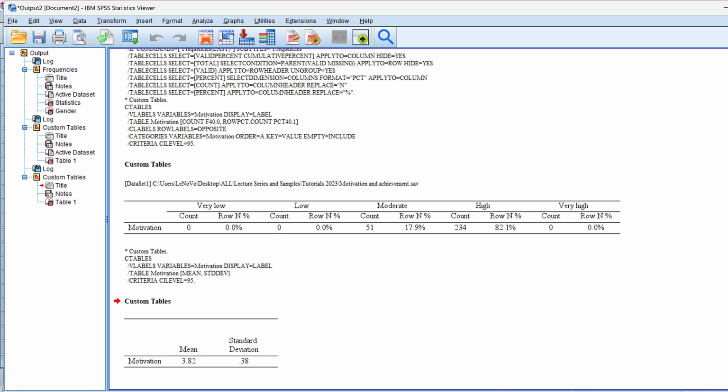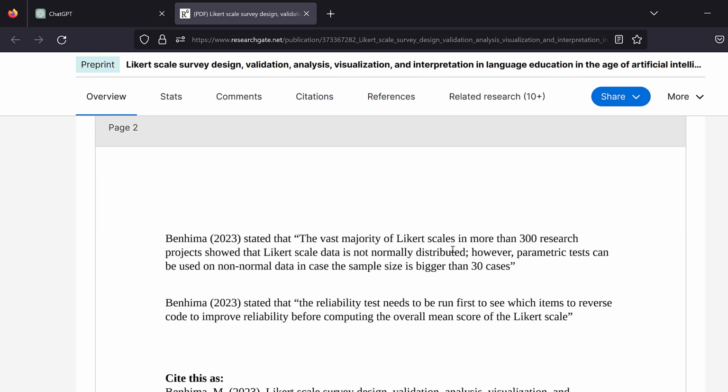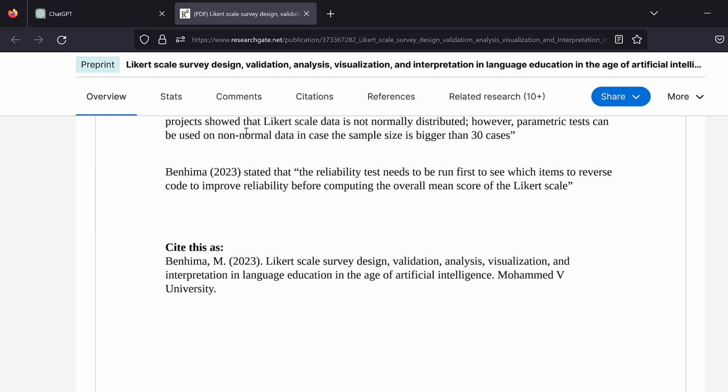So for the normality, some researchers ask about the normality. The vast majority of Likert scale items can be subject to non-parametric tests because the data is not normally distributed. However, if the sample size is bigger than 30 cases, we can use the parametric tests because there is an approach that we call sensitivity analysis that comprises using both parametric and non-parametric tests.